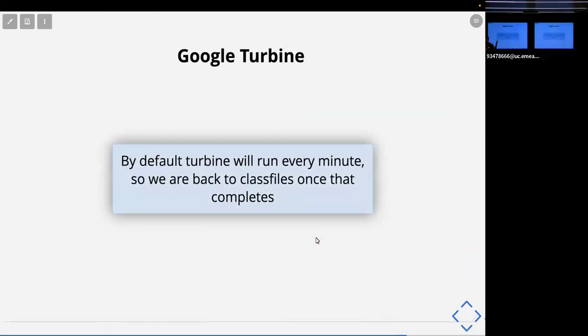And then after a minute, everything gets recompiled with Turbine. So you're back with the class file stub. So it's mostly using Turbine, but anything recently edited or anything that is broken will be using the source path option and will be loaded to the compiler.